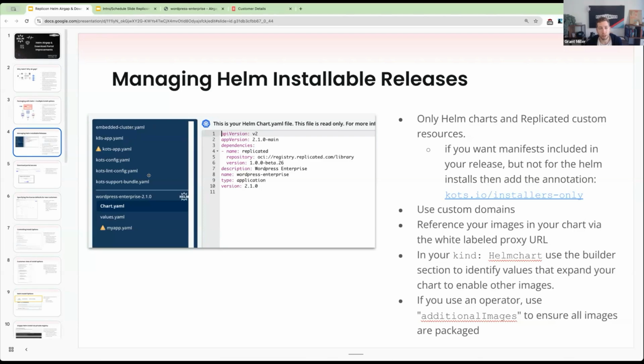So oftentimes, maybe you have a config map or secret that lives outside. That won't be installed if your customer just does a Helm install. So if you put it inside of a Helm chart, it will be delivered, but maybe you don't want it to be. So one of the things that we recently introduced was this idea of an annotation, COTS.io/installers-only. If you use that annotation on any secret or config map that lives outside of your Helm charts, we'll just ignore it when we are evaluating if your release is Helm installable or not.